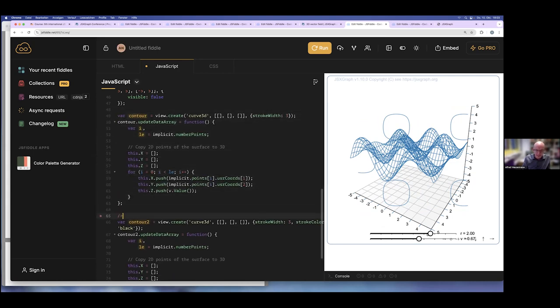We have to take this implicit curve and lift the points into 3D. This is done like this. We use a curve 3D with no points, and call our method update data array. For each point in our implicit curve, we create a 3D point, and the set coordinate is the value of the slider. And then it looks like this.